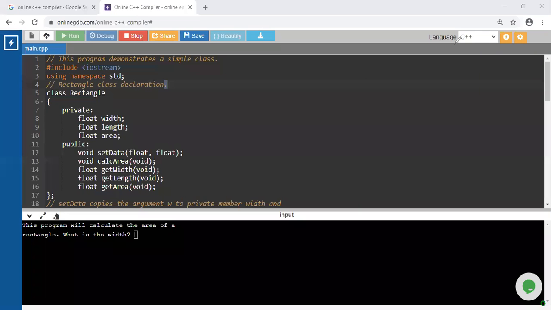Now here we execute the program which demonstrates a class: how to define a class, how to declare the data members and the data functions, and at last close the class. We recently discussed this program. Now we'll execute the same program and see how it executes.